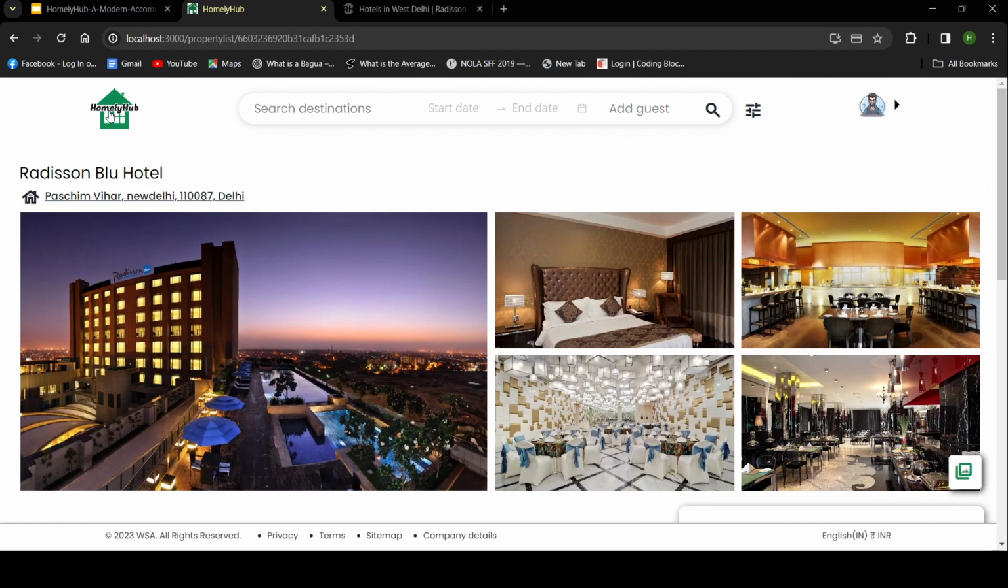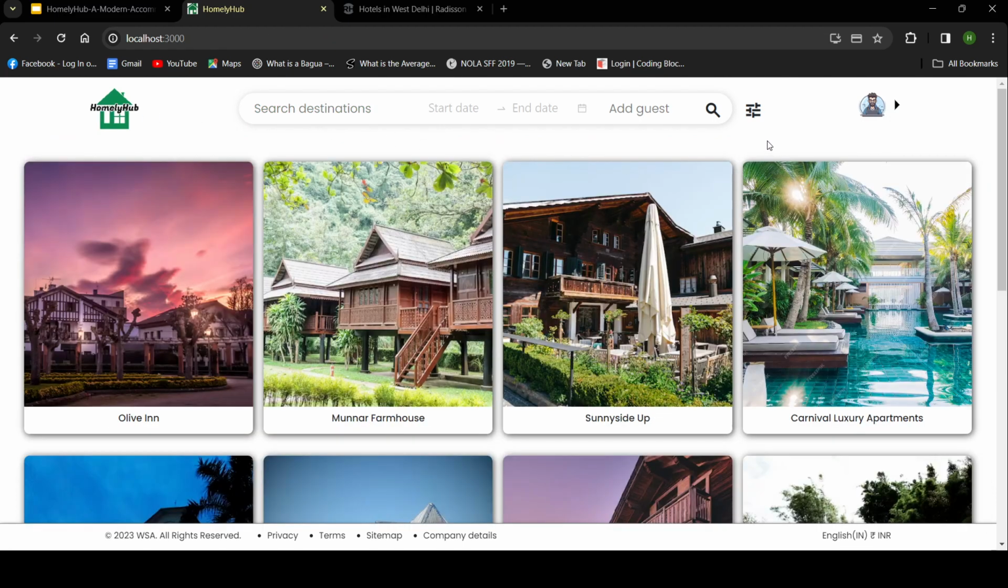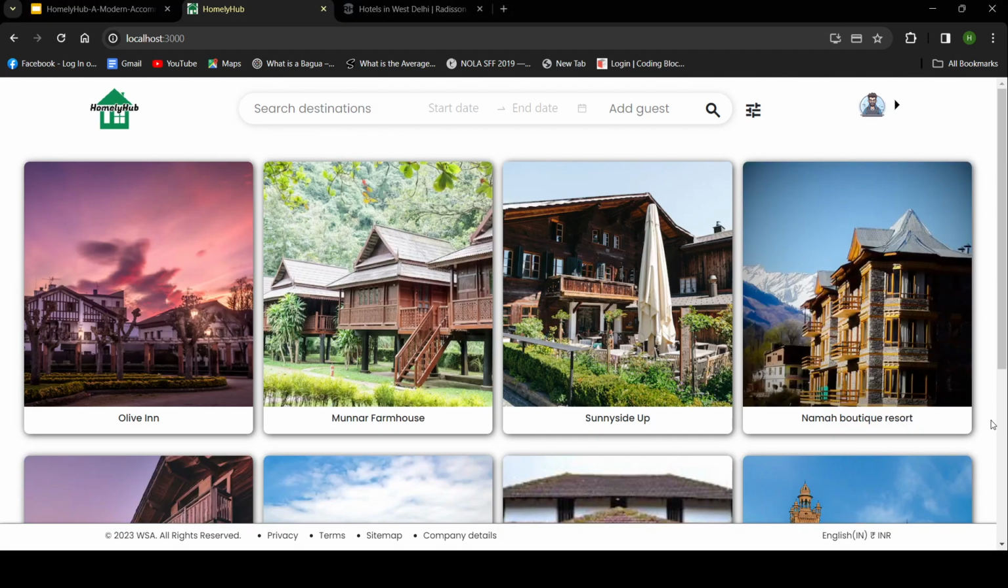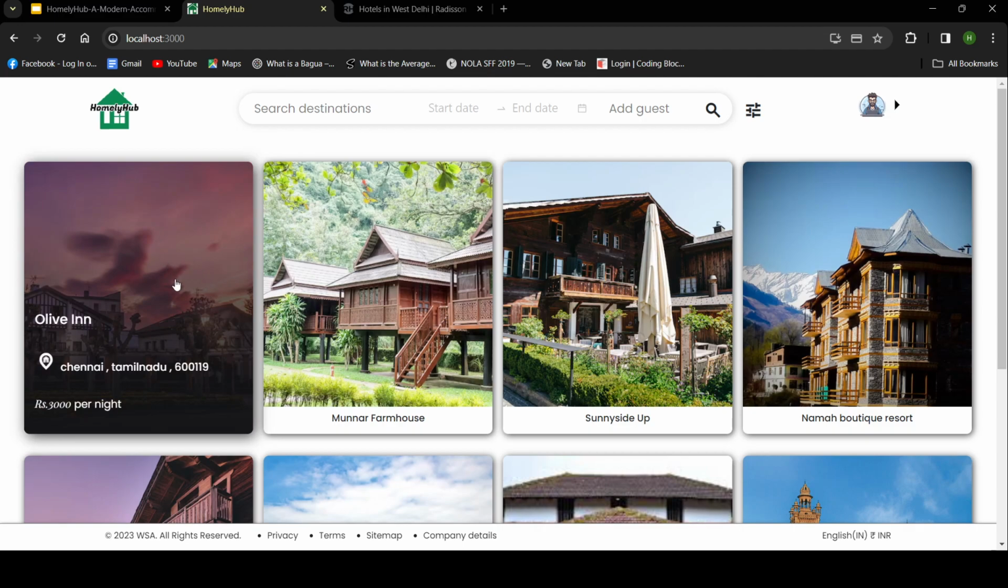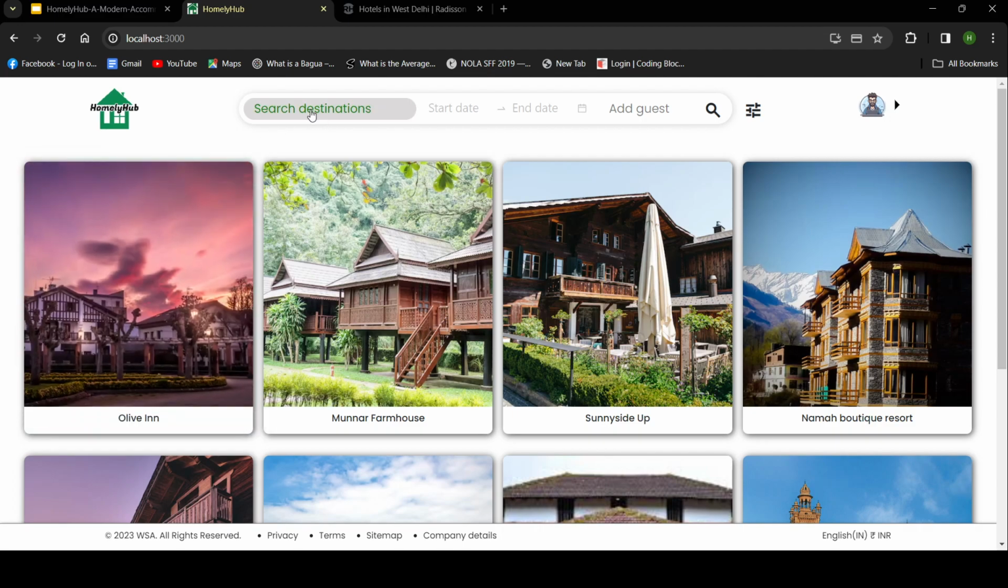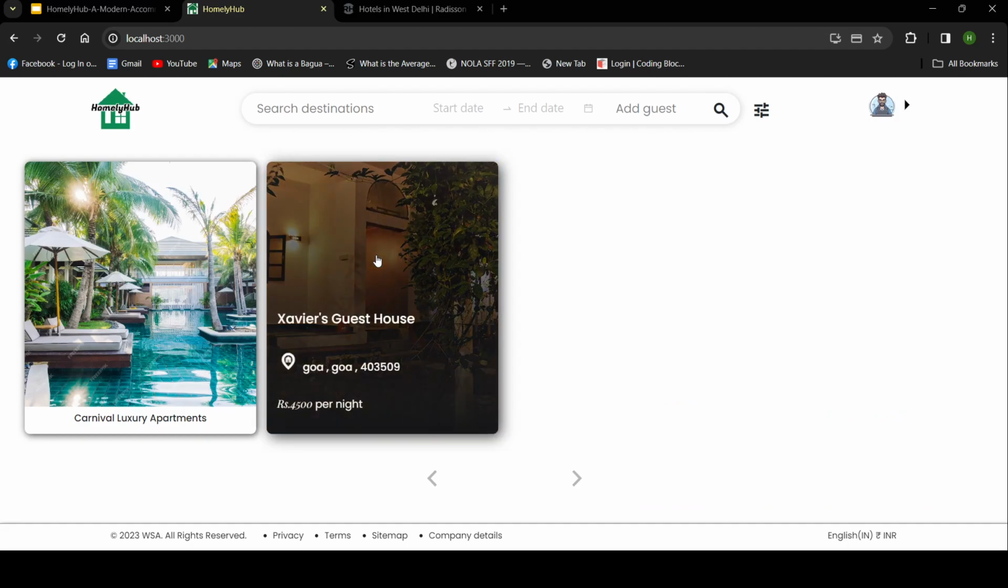So now I want to show you the last thing. This is the search bar, to select the preferences that the user wants. If you hover over it, you can see that it is showing me the accommodation name, state, and price per night. So accordingly, the user can enter which state he wants to visit. Like enter Goa and search. So it will show only the properties that belong to Goa.